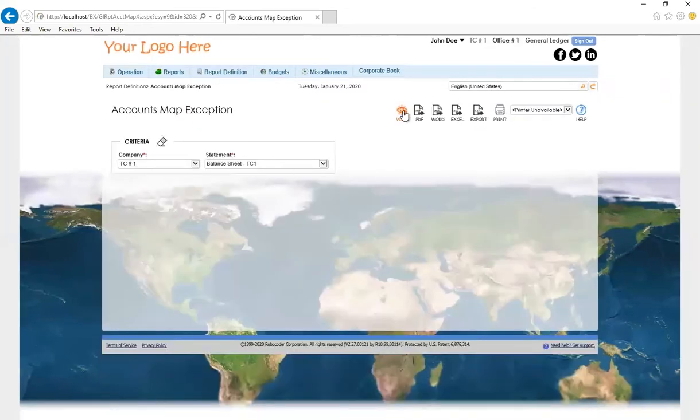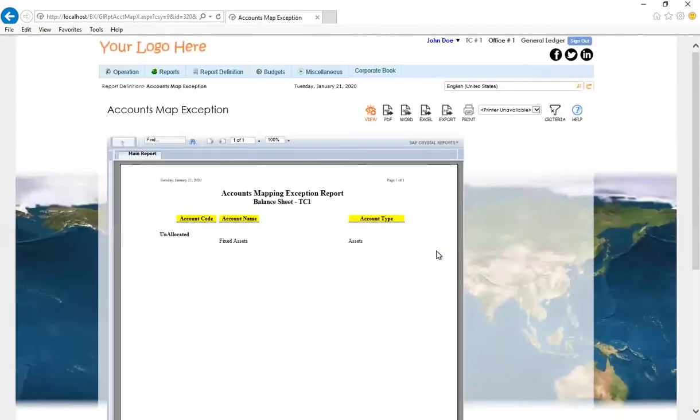Let's see for this one. And so it just shows this account is not allocated. So it will help you make sure that you're not missing out on any accounts that are necessary and you have not mapped them. If you go back to the row map. Yeah.